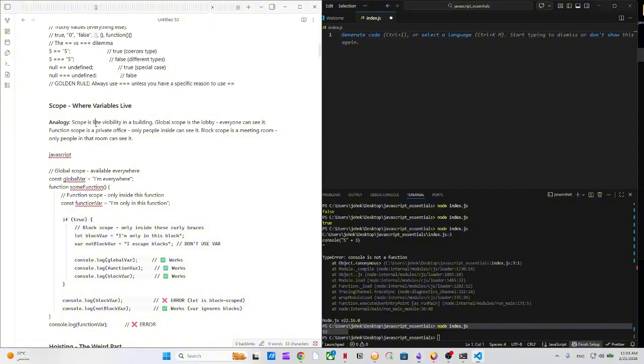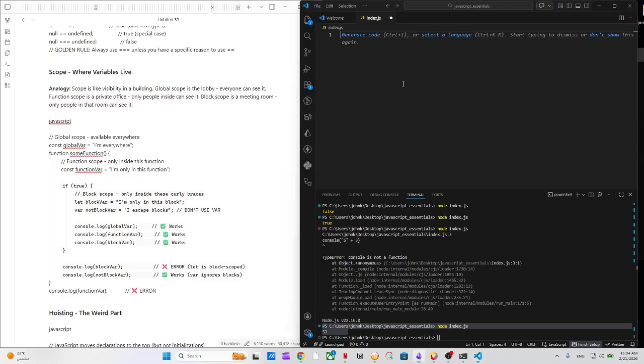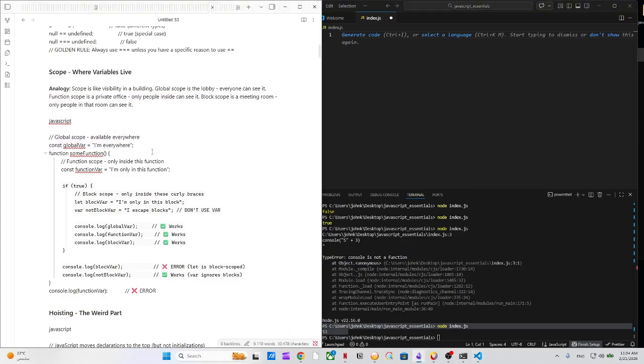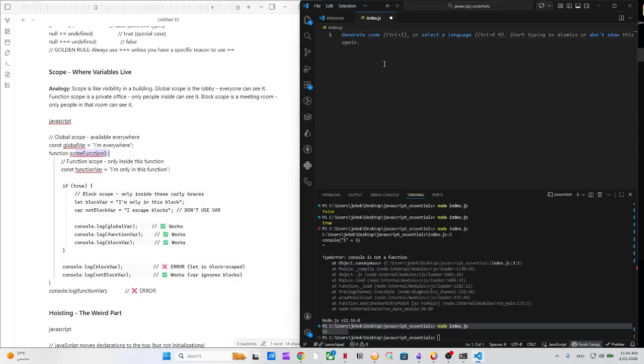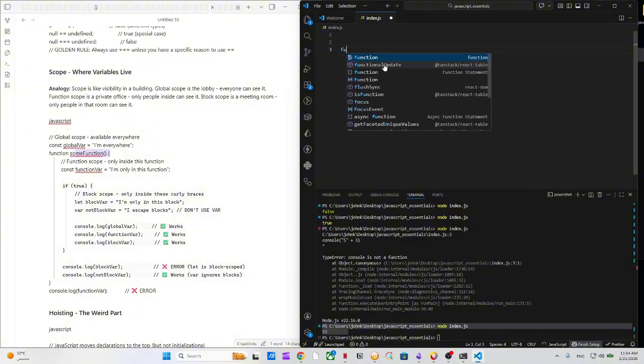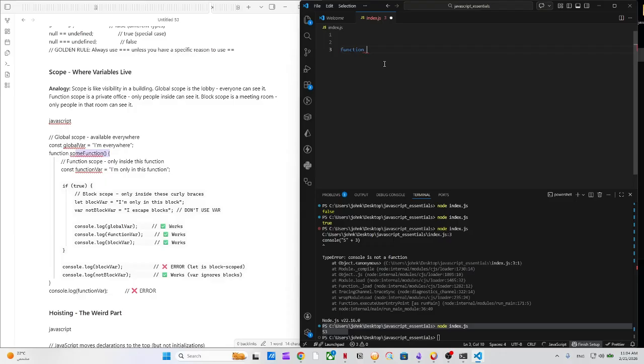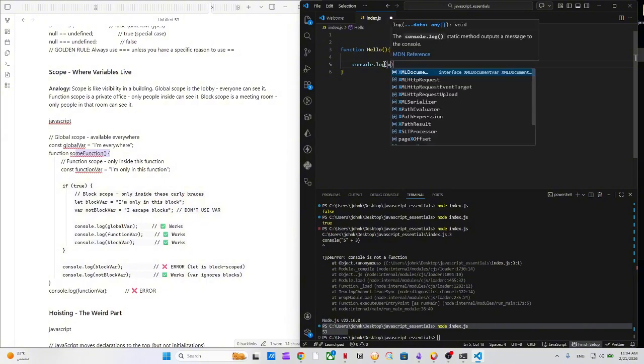Scope, where a variable lives. Scope is like visibility in a building. Global scope is the lobby, everyone can see it. Function scope is a private office. So the idea of scopes is like, for example, if you put here a function, we're going to declare a function here. I'm going to call it hello. This is just a simple function. I'm going to type console.log, and I'm going to say x here.